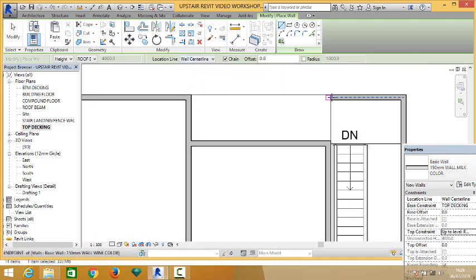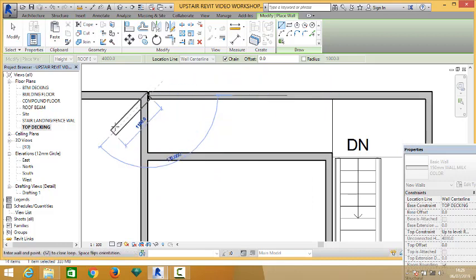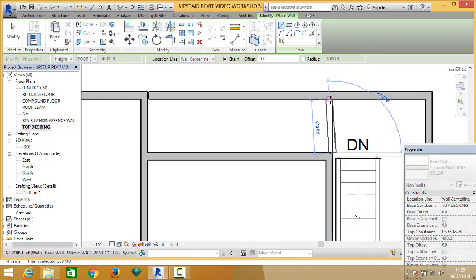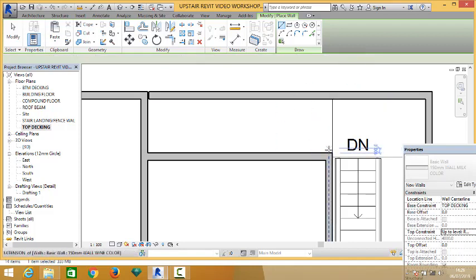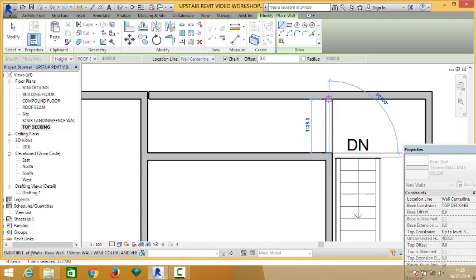And then let's fix up our wall here, and then let's also fix up our wall here. Okay, no, that wasn't what we wanted. Okay, good.